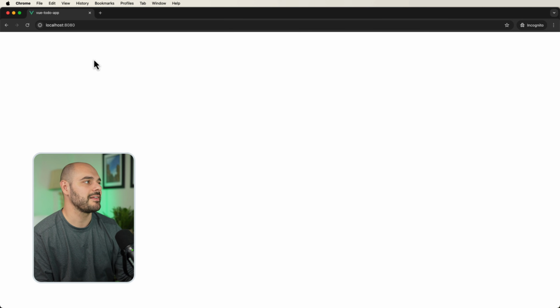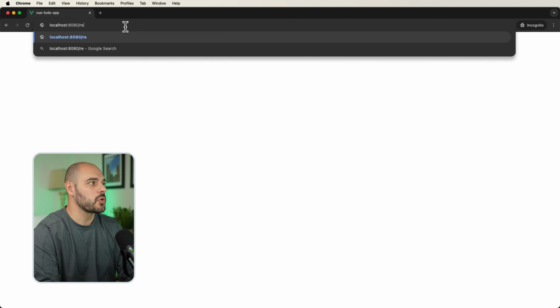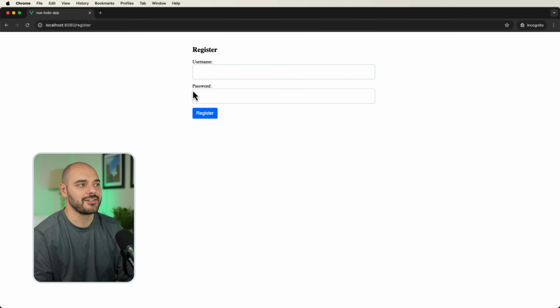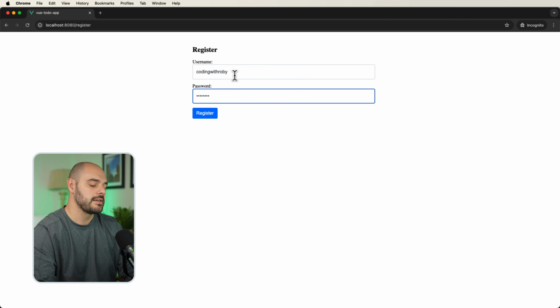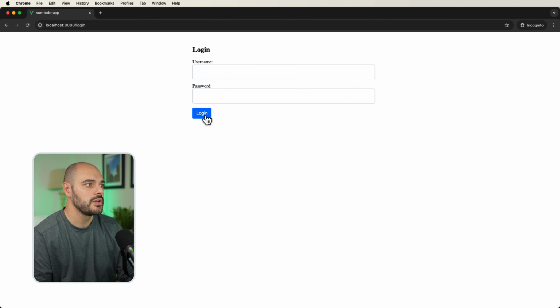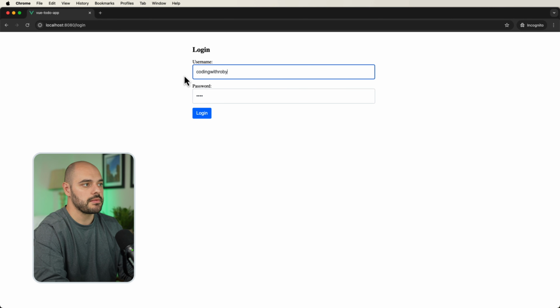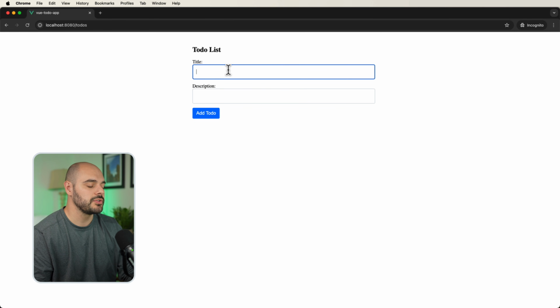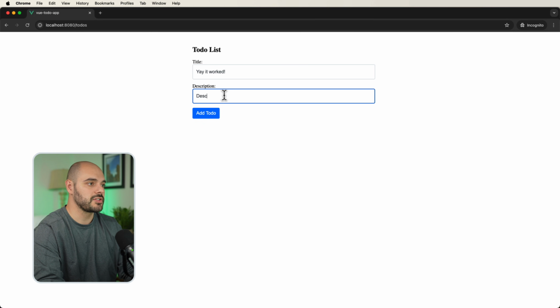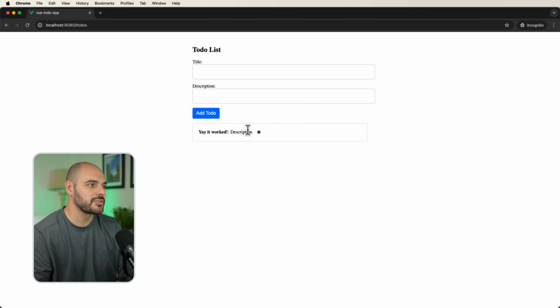Now let's go to slash register, because that's where our register is. We can see there's a simple registration. And here we can type in coding with Roby, where I will make the password test 1234 exclamation mark. We registered. Now we are in login. If I type in something that doesn't exist, like test, we can see that we can't log in. But if I go in and type in my user and click login, we have our simple to-do list where we can say, yay, it worked, with our description of, description. And we can add a new description. We can add a couple more to-dos here.